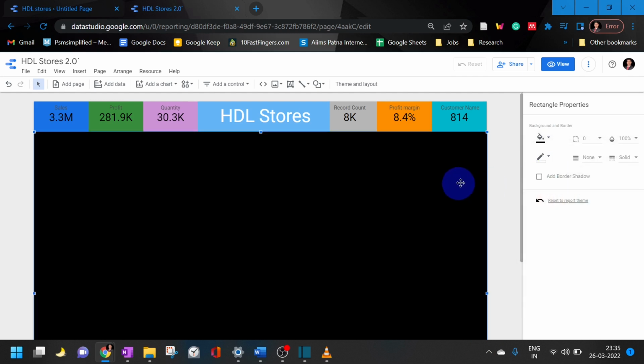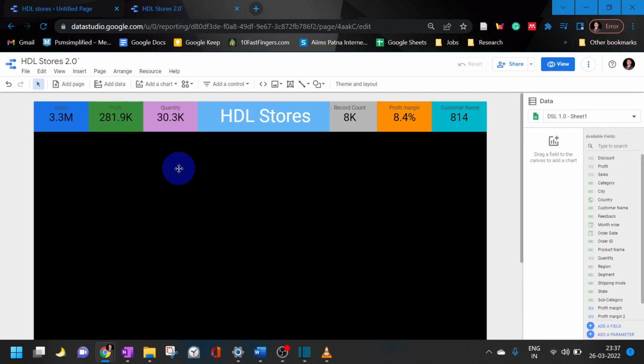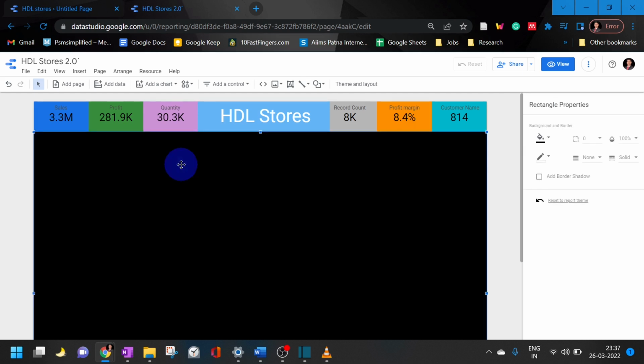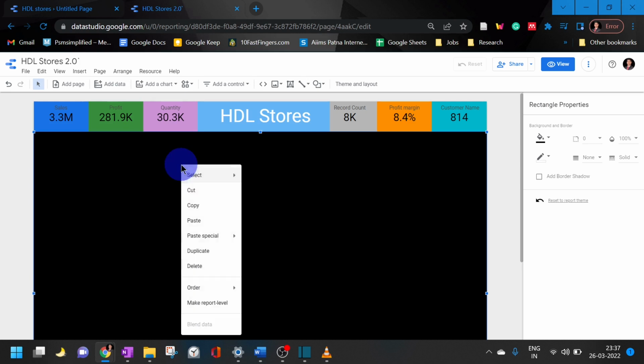Okay, complete black. Now what I'm going to do, next step, I'm going to select this rectangle, right click it, and in order I'm going to send to back. Send to back means it's going to be in the posterior most end. Whereas if I'm just clicking send backward, it's going to go only one layer backwards. I want it to be at the posterior most end, so I'm going to click send to back.